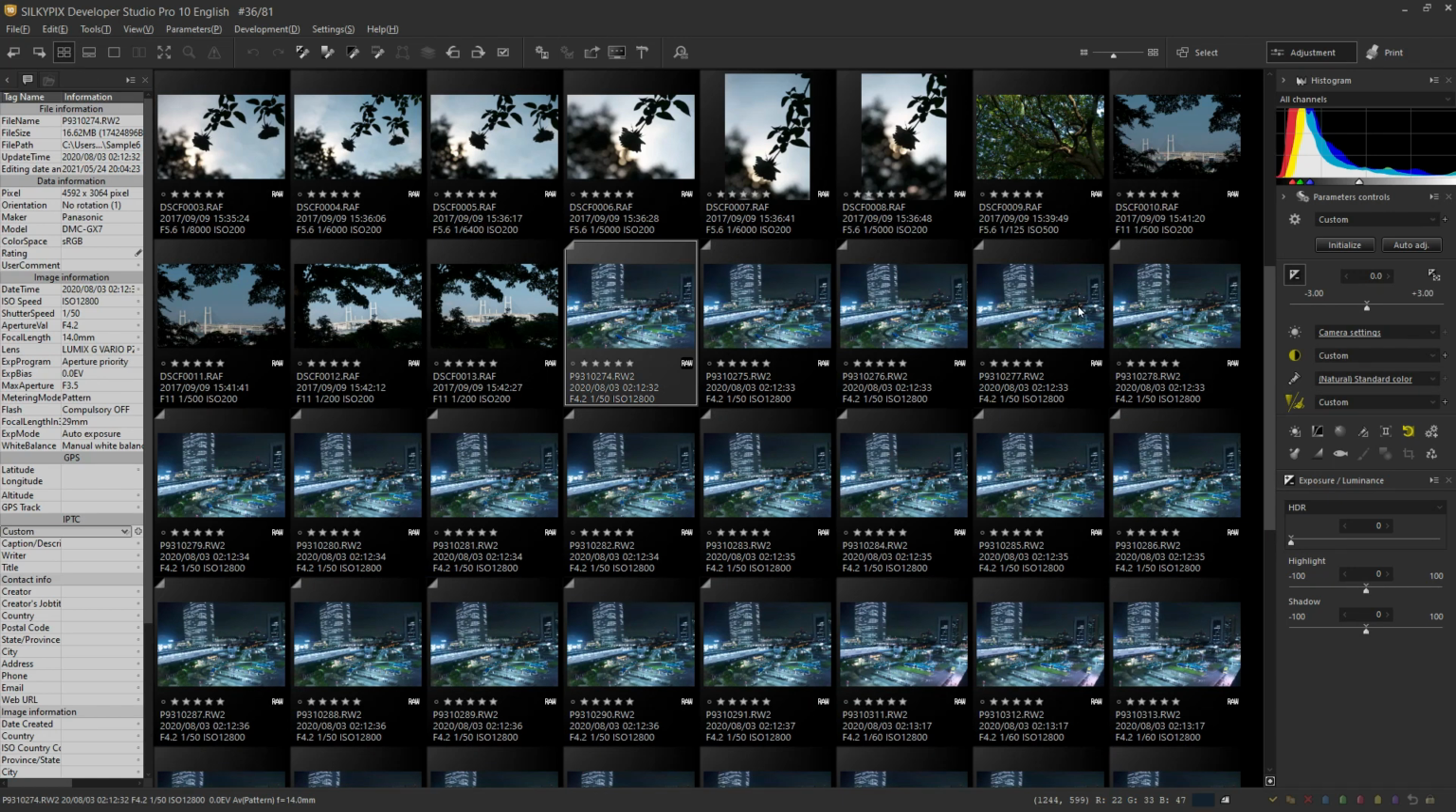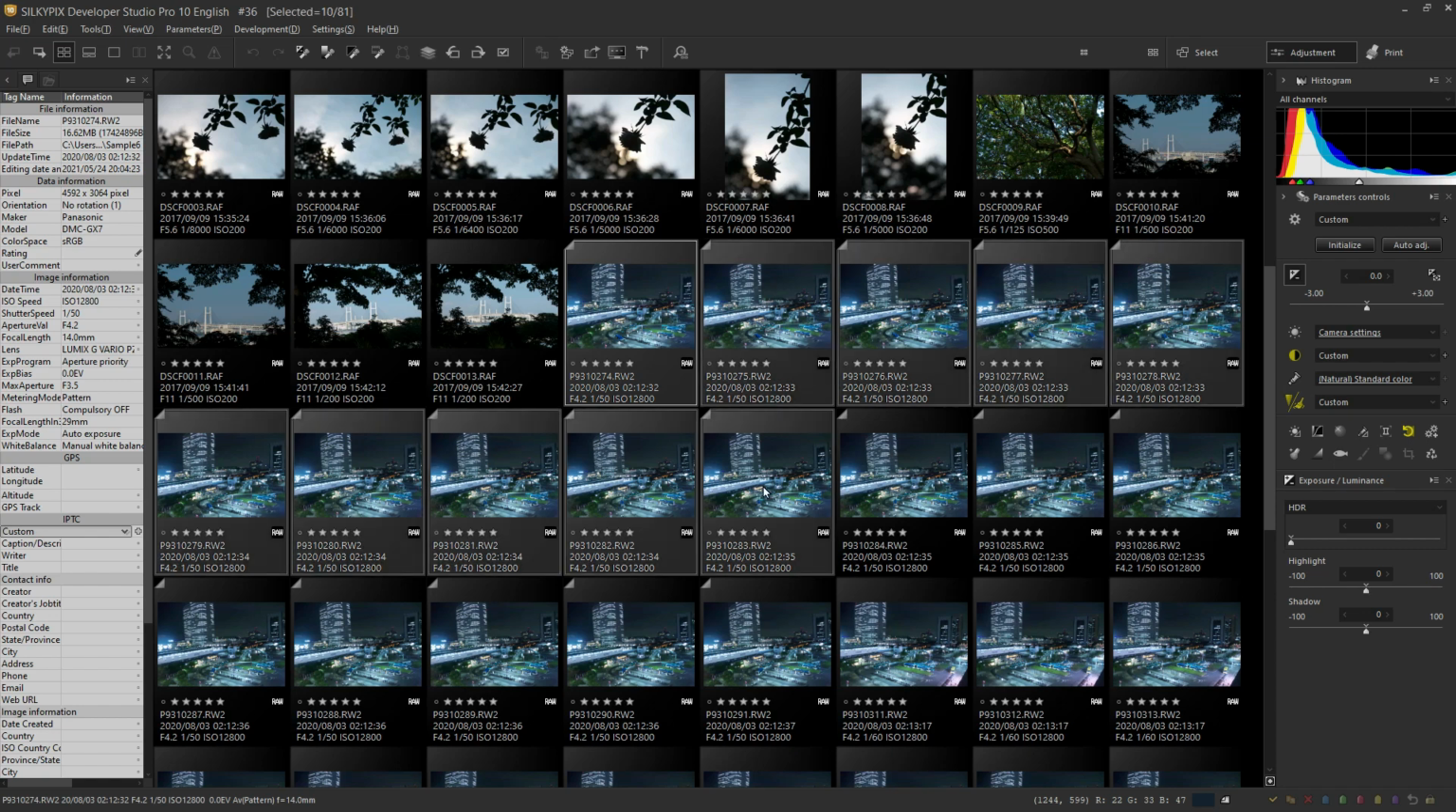First, select multiple photos in thumbnail mode. To select a photo, hold down the keyboard control key and click the photo you want to composite. Or, to select a row of photos, click the first photo, hold down the shift key on the keyboard, and then click the last photo. All photos in between will then be selected.